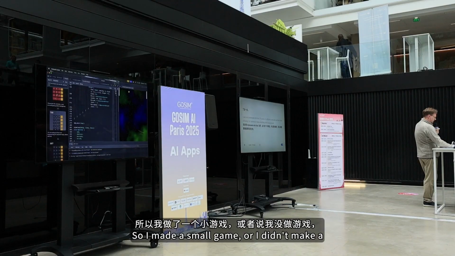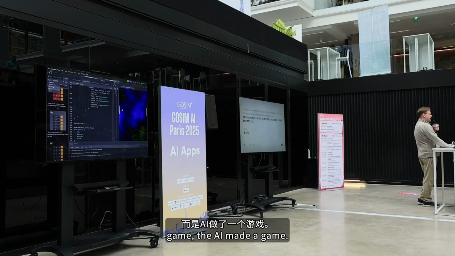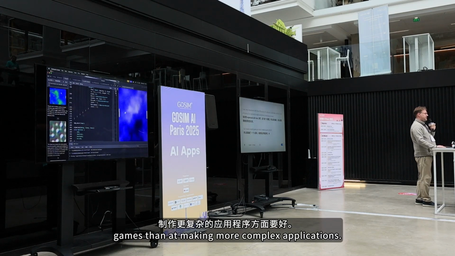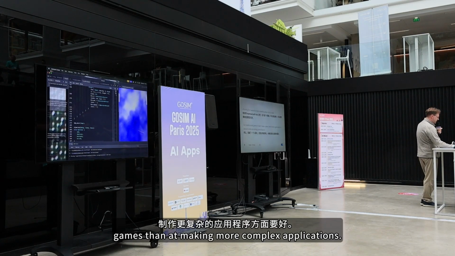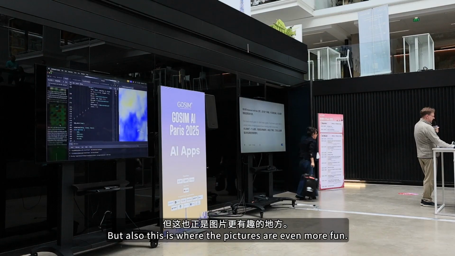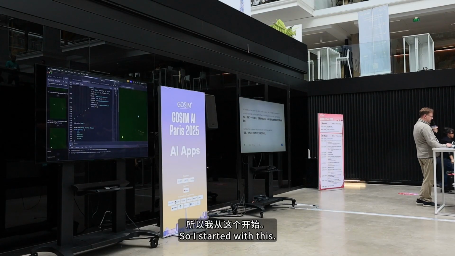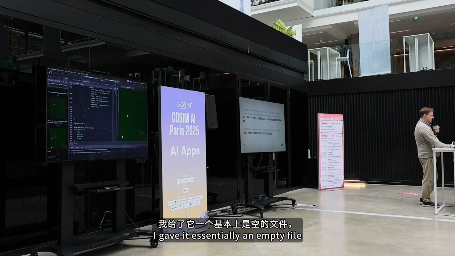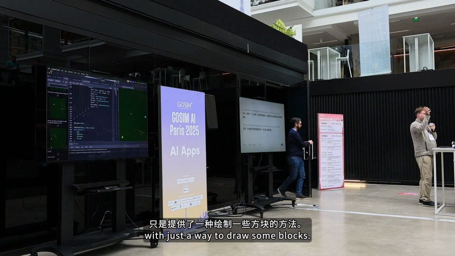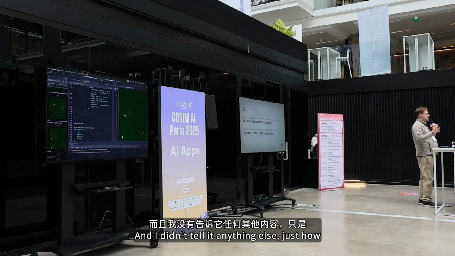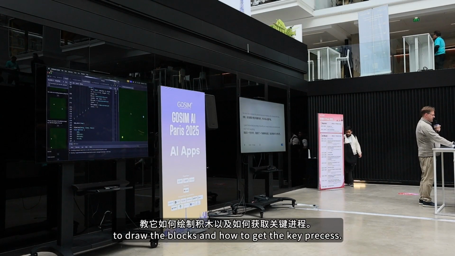So I made a small game, or I didn't make a game, the AI made a game. And it's actually better at making games than at making more complex applications. But also this is where the pictures are even more fun. So I started with this. I gave it essentially an empty file with just a way to draw some blocks. And I didn't tell it anything else, just how to draw the blocks and how to get the key presses.